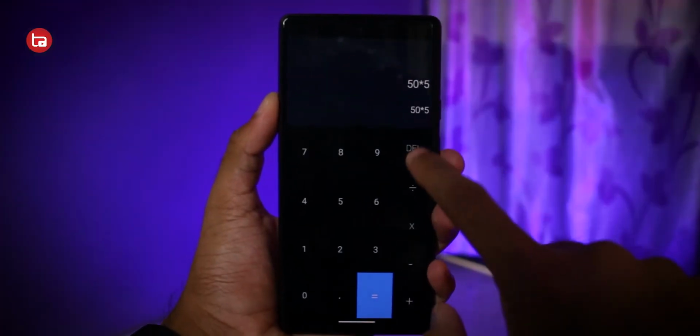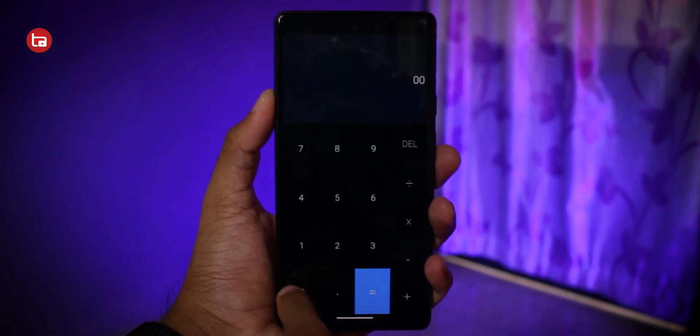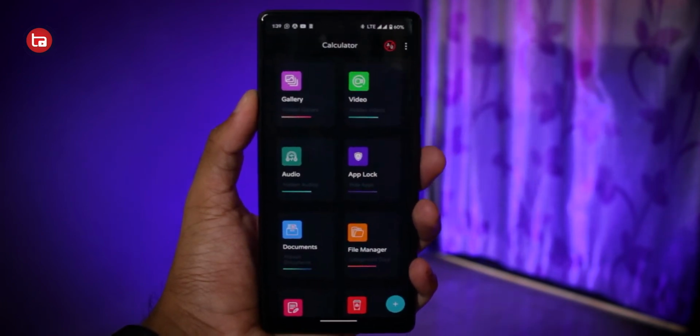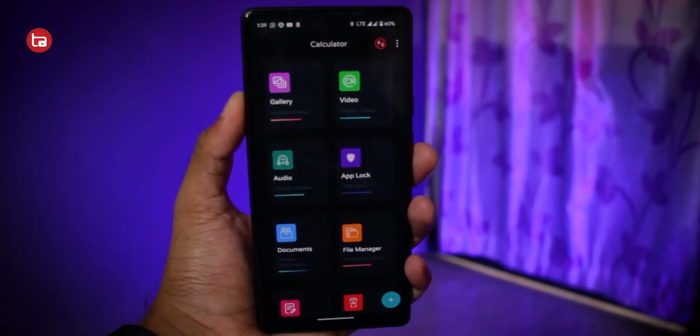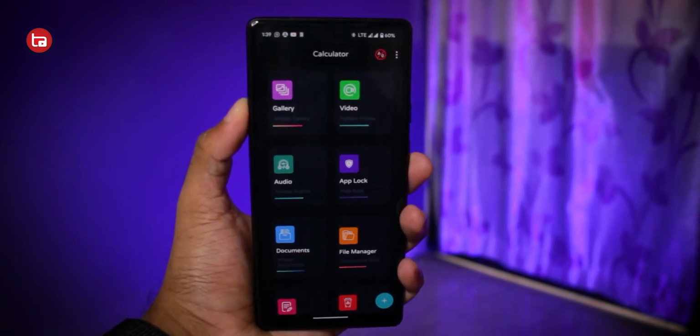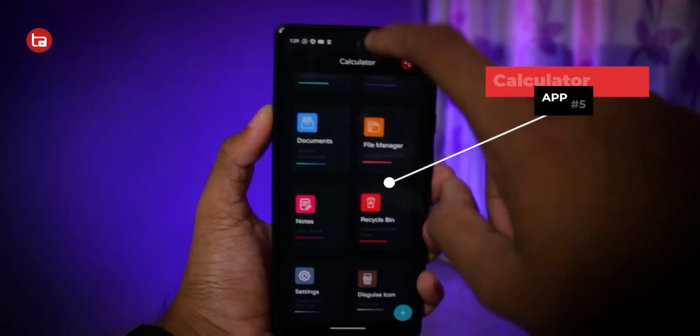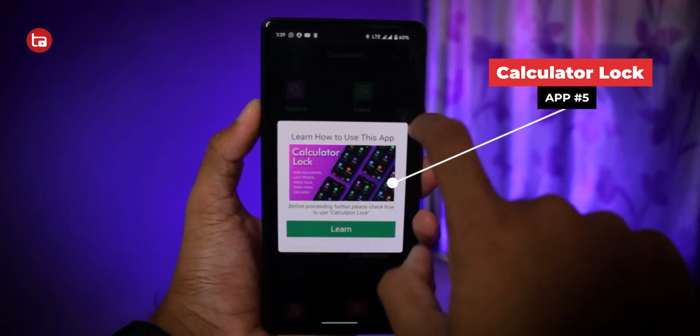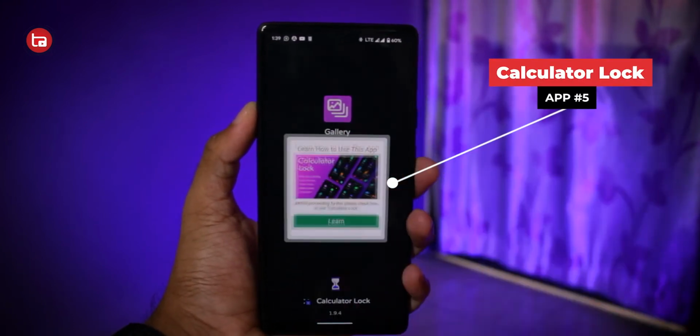Look at this app. It is just a normal calculator app, right? Well, you are wrong. It is not just a calculator app, but a hidden vault application with which you can keep your documents and your photos completely private. The app's name is Calculator Lock. It's basically a calculator application which has a hidden vault inside it.